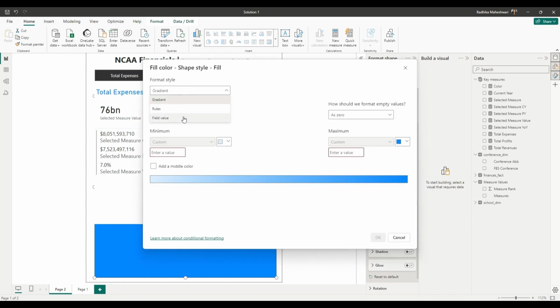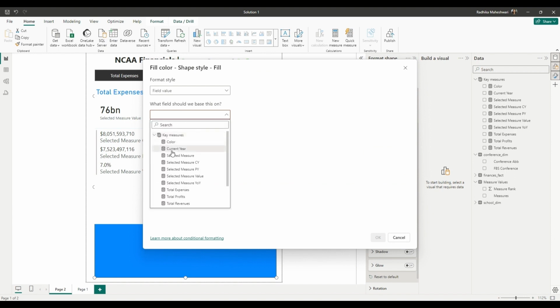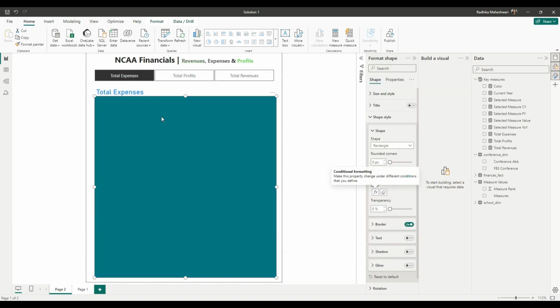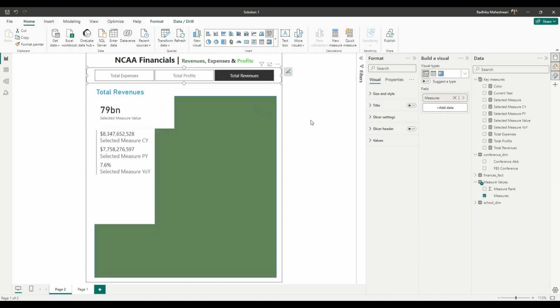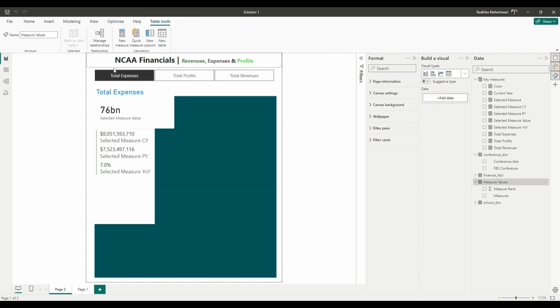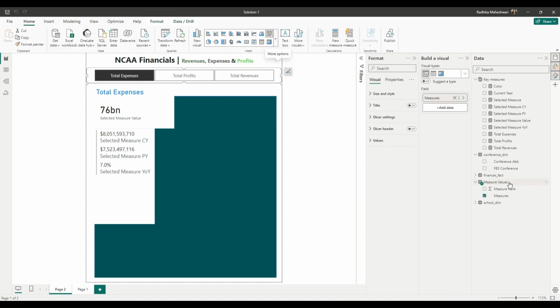Format style will be based on a field value and the field will be color. Clicking on OK. So now when we select total expenses, it shows me the total expenses color. Total profits gives me this bright green color and total revenues gives this green color. These are not in the right order.